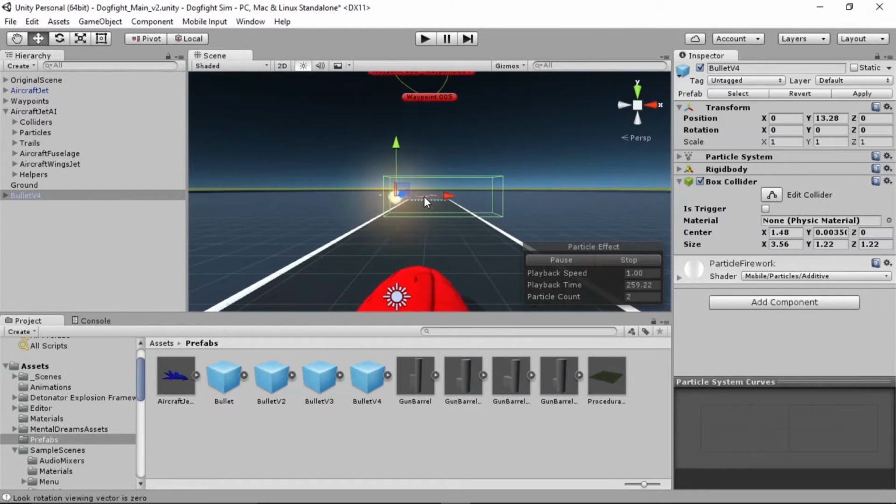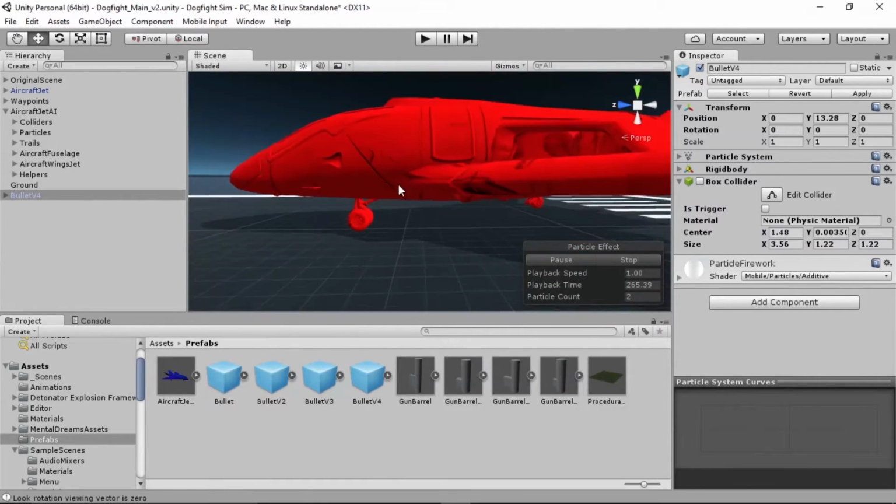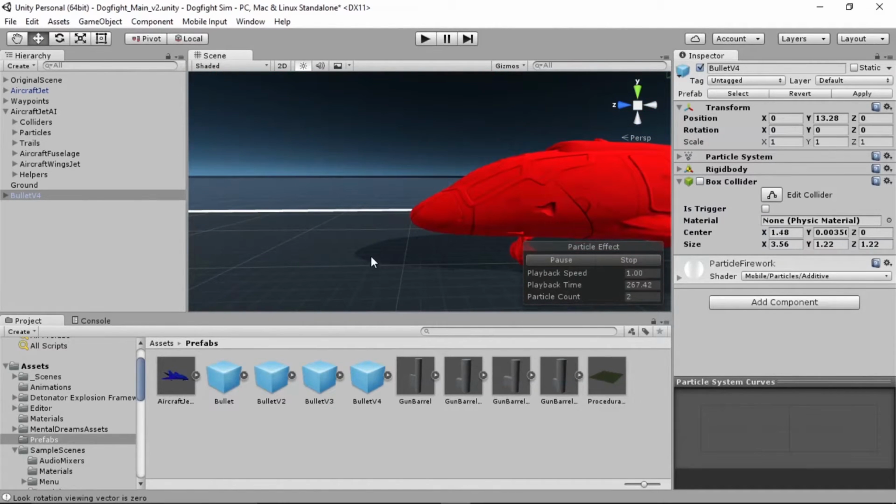All I do in a lot of cases is turn the collider off by default, so that when it first pops into the scene, it is inactive. And then after a certain amount of time, say half a second or a quarter of a second, it has a chance to run out ahead of the plane. Then I can turn the collider on once it's cleared the plane, so the plane doesn't end up shooting itself.